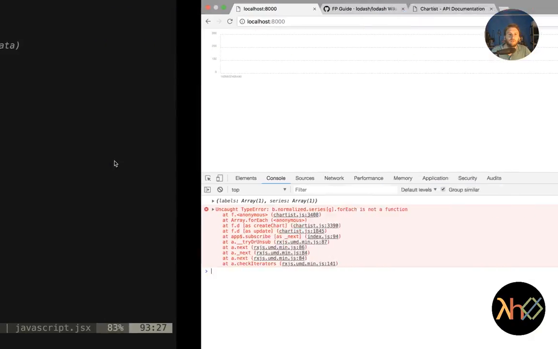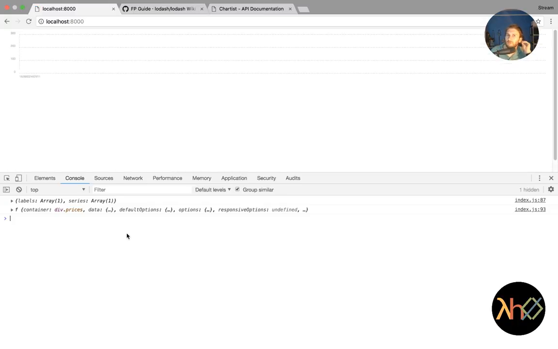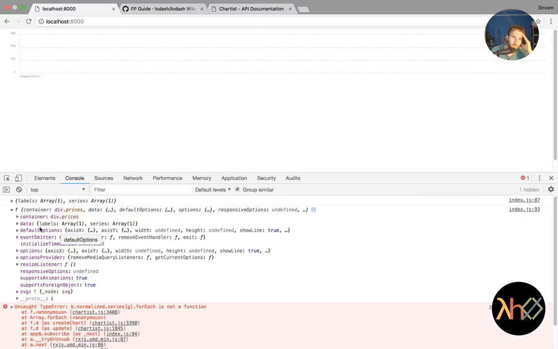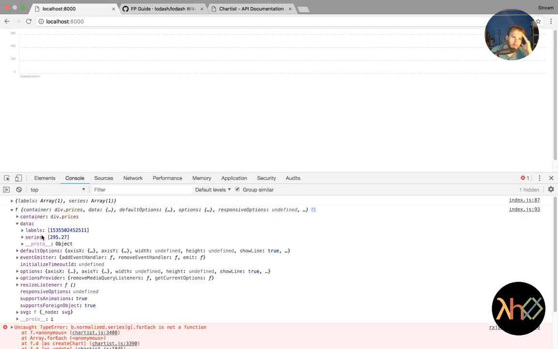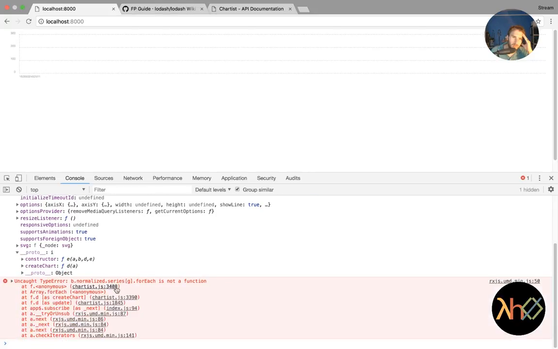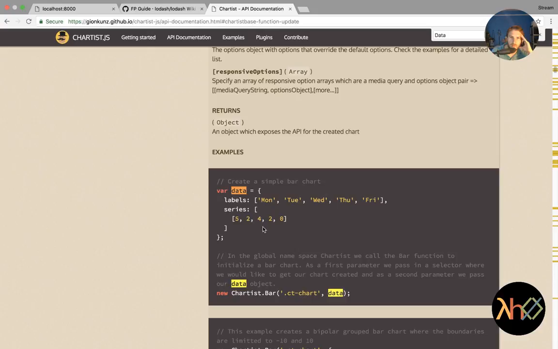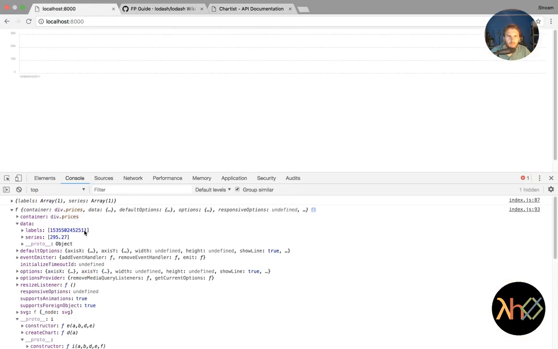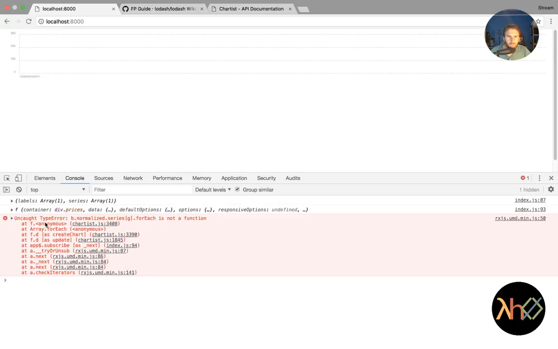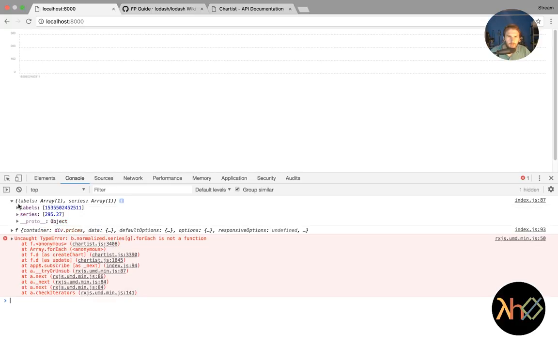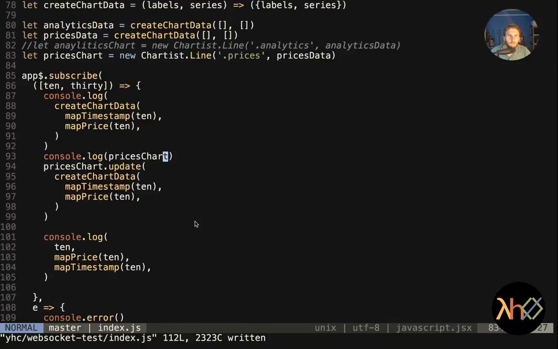Let's take a look at prices chart. See what's in there. Okay. Data. Enable series. Okay, do you have a data? Data is an object. I think I'm doing all this right. So it's an object, label series. And it's the same one that's creating this one.